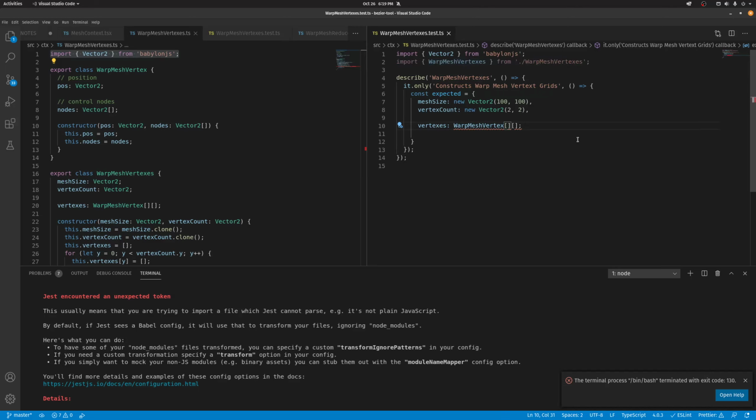All right, so I expect this to be an array of WarpMesh vertices that contain WarpMesh vertices, right? Because if it's going to be on a grid that's 100 by 100, I need to define it as whatever the, let's see, WarpMesh vertices.